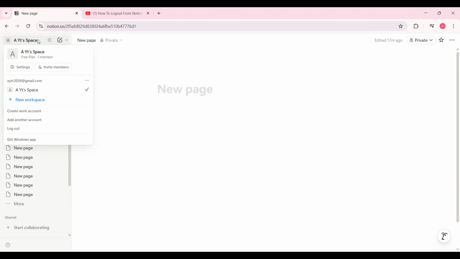Next, inside this menu, you'll see the name of your current workspace. In this example, it's labeled as AYT Space. Click on your workspace name to expand the workspace options. This step is important because the logout option is located inside this menu, not directly on the main screen.